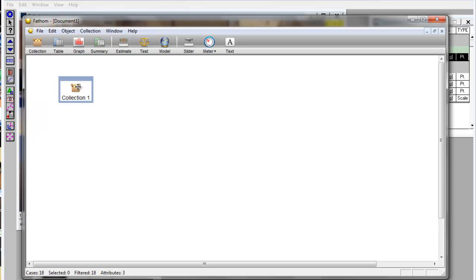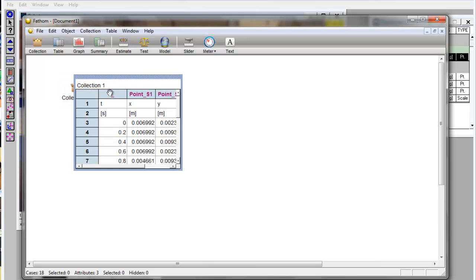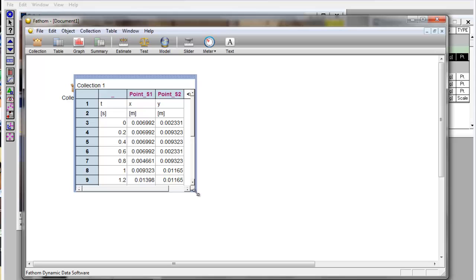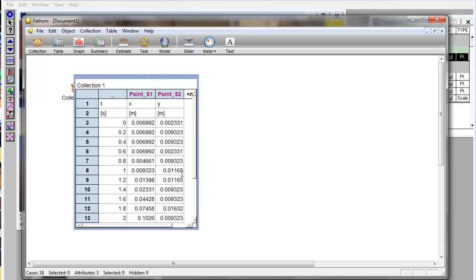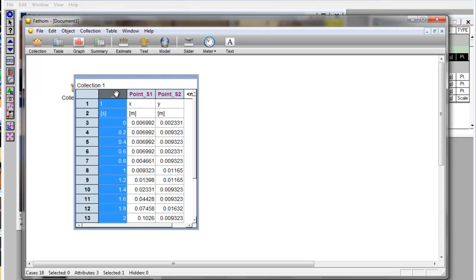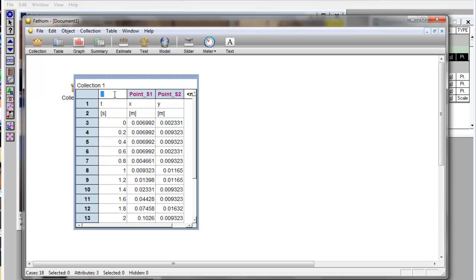Now you can see that there's some data in that collection. And if you open up Table and pull it down, here's a picture or a table of that data. Now, unfortunately, we do not want these. This looks like text. We want to go ahead and get rid of the text that's in the first couple rows. But first, let's go ahead and label each one of the columns.